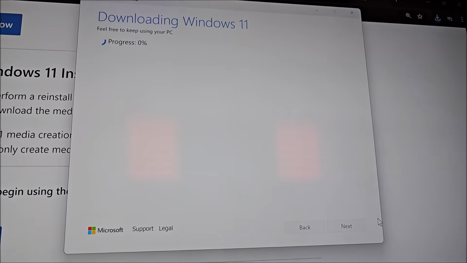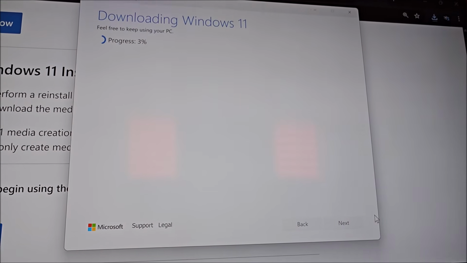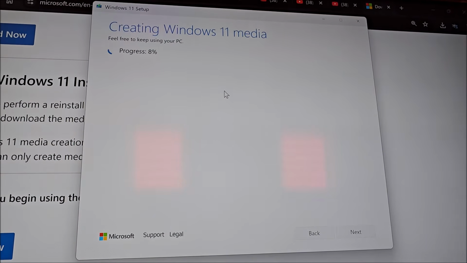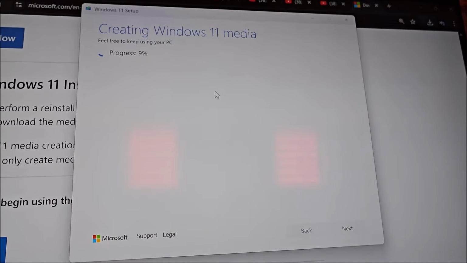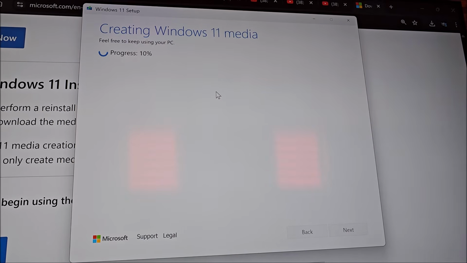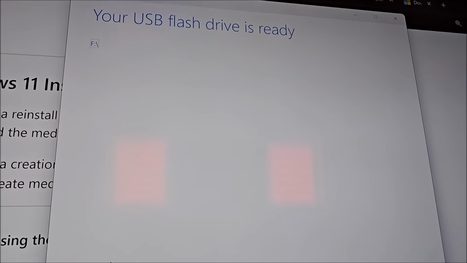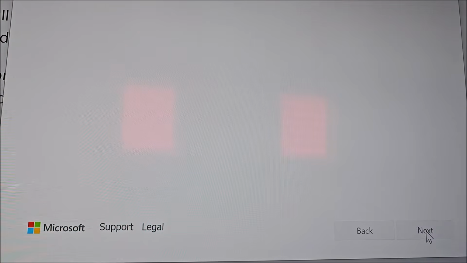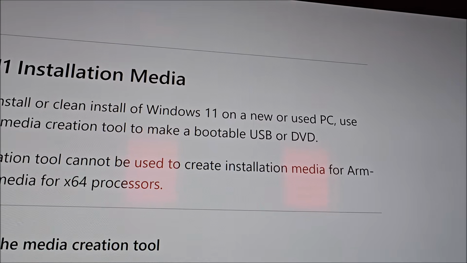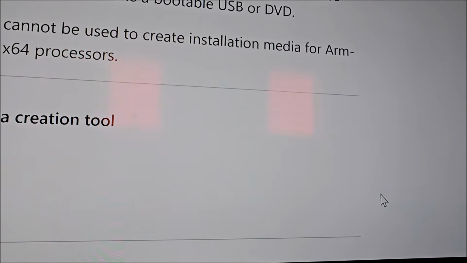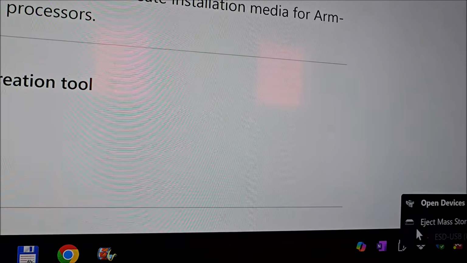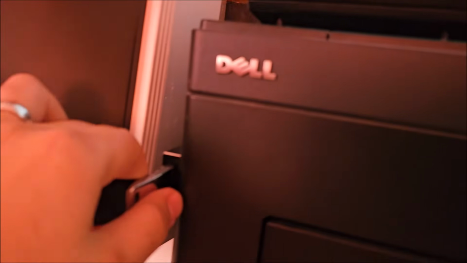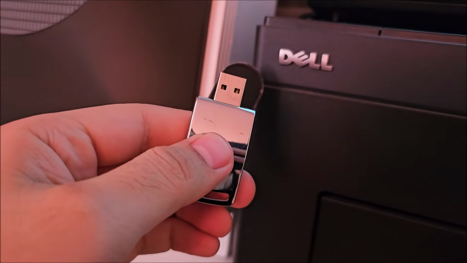And in a moment it should be downloading the files, and then it will put them on your thumb drive. And now after it downloaded, it's actually creating the install media. And now the flash drive is bootable. You simply click on finish and it's closed. You should properly eject it, don't just yank it out. And now you should be able to yank it out and go to the laptop with it.